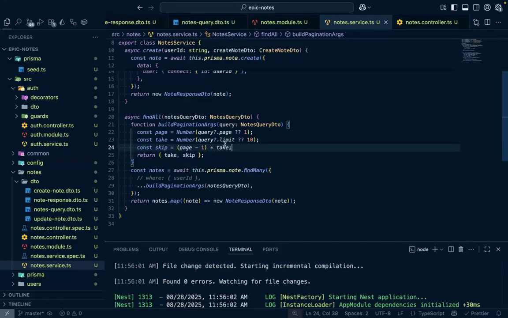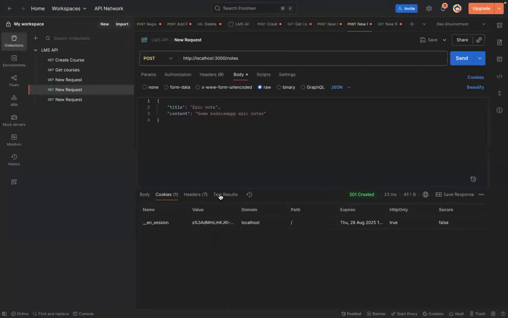The reason why we're getting that error is because I was trying to access an undefined property on an object. So this page is not defined. So add optional chaining so that if it's not defined, it defaults to 1. If the limit is also not defined, it defaults to 10. So now we're good. So if we come over to Postman, we can add another note.